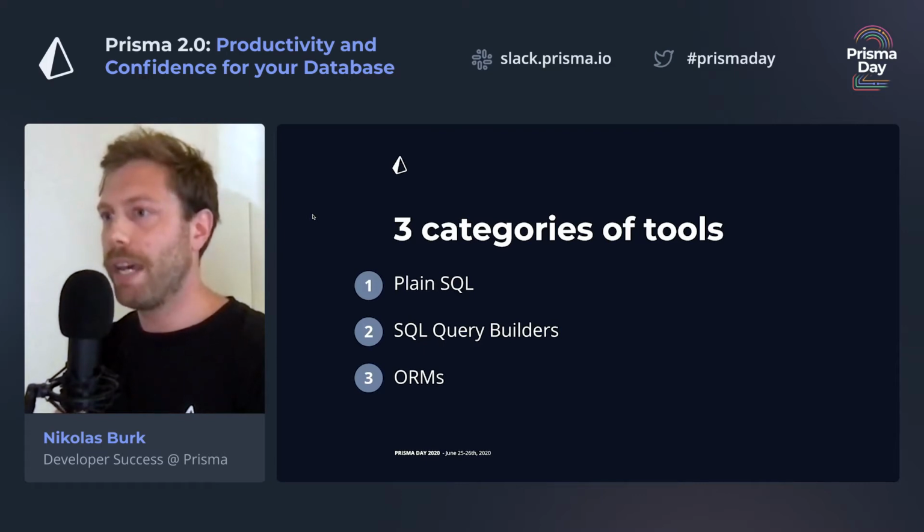The second option then is SQL query builders. And these are libraries that let you compose your SQL queries programmatically. So they give you a programmatic API to construct your SQL queries and then send them over to the database. So you are already climbing up a little bit the abstraction ladder, but you're still on a very low level because you're still writing SQL ultimately.